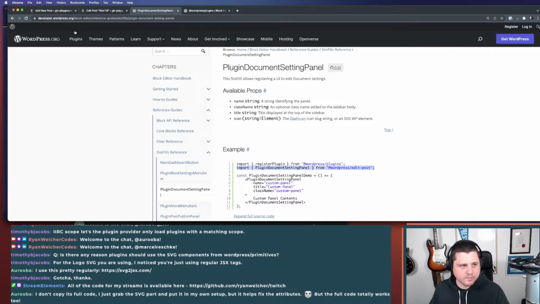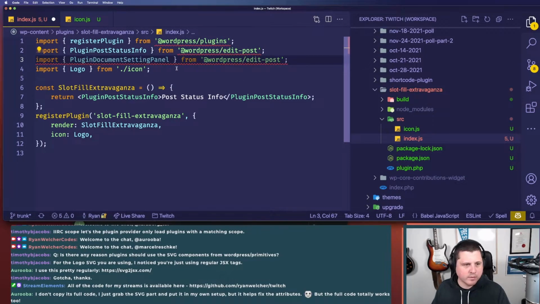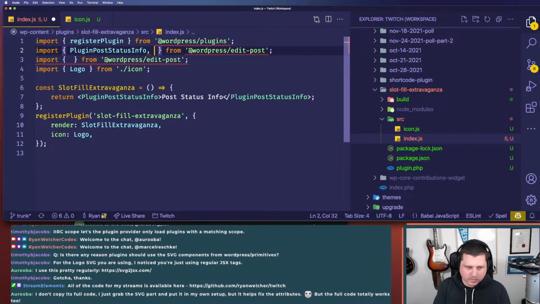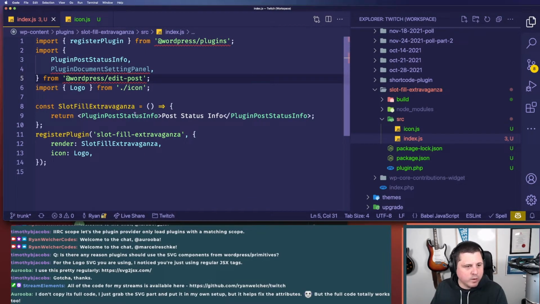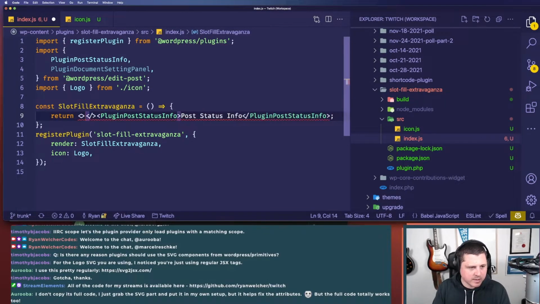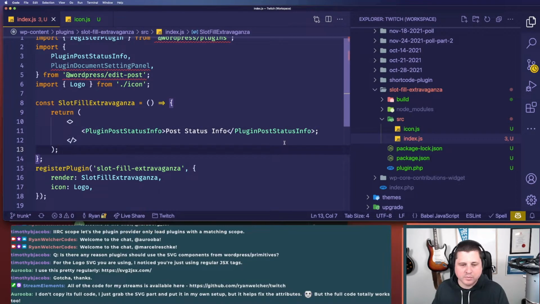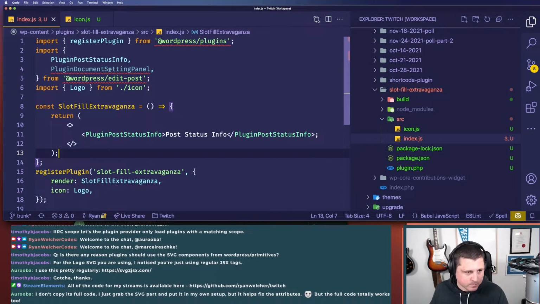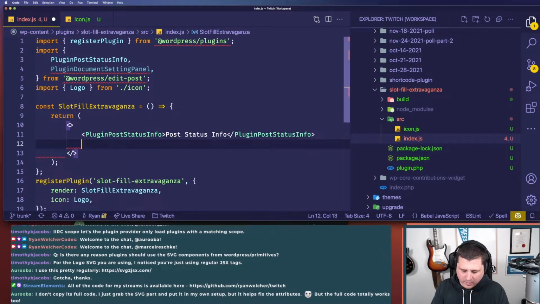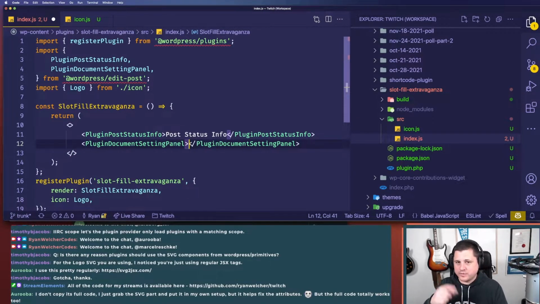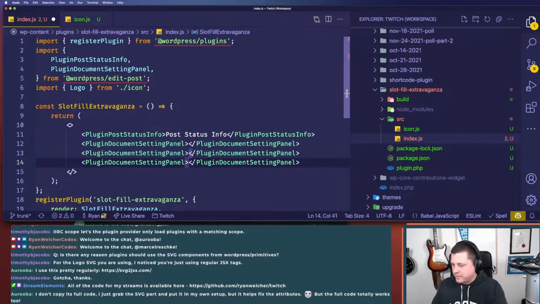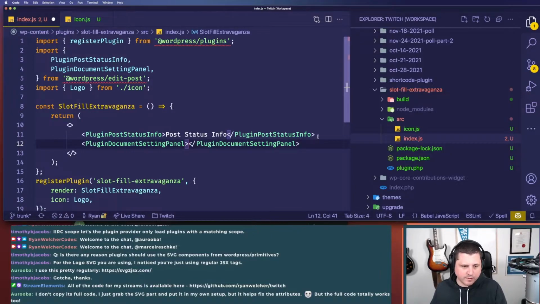So we're gonna get the document settings panel from the same place. I believe it's always in post edit. Yeah, these are all in the post edit package. So I'm just gonna keep adding them. One cool thing about this is we can use the same plugin to register multiple slots. You can put as many as you want in, and it doesn't really matter the order either. Unless you have multiple document settings panels, the order in which they appear here is the order in which they are rendered. So that's the only thing you need to be worried about when you're doing multiples in the same plugin.